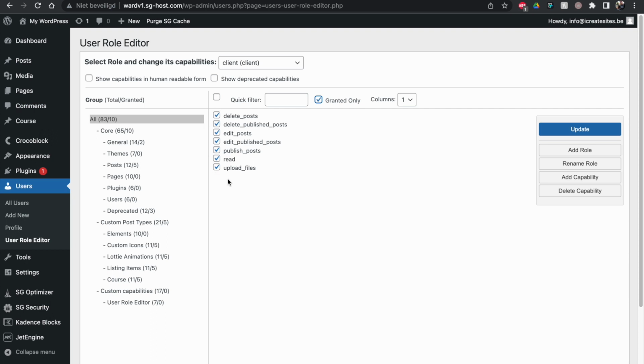What I now want to do, this is all fine for me. My client will be able to put in posts or custom posts. These are over here, for example the course custom post type I have here. You can see these same capabilities are active here.